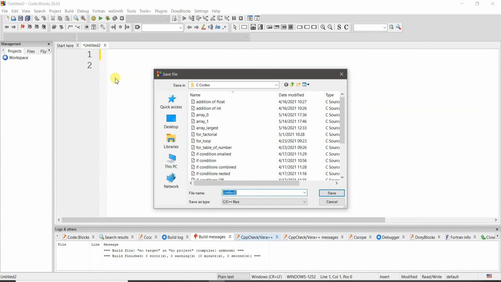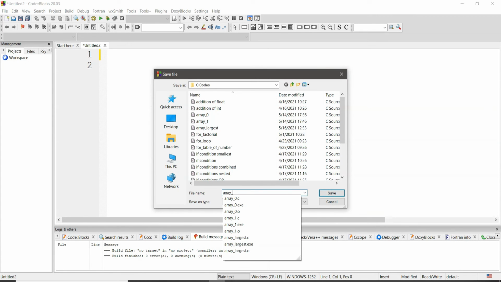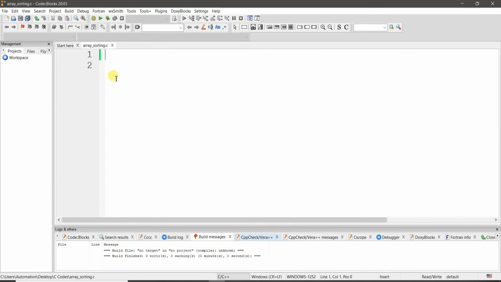I will save this code as array_sorting. So what I need to do first is either create or scan an array of 10 numbers. Better you scan it because it will give you another practice. So scan an array of 10 numbers. Let's call main.